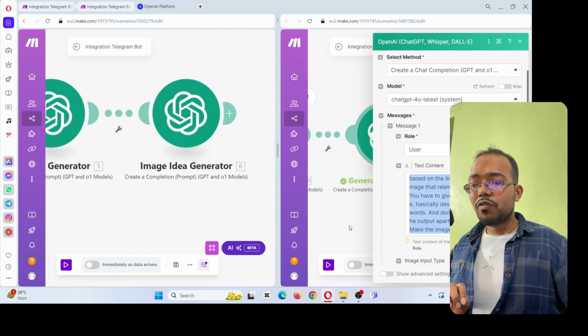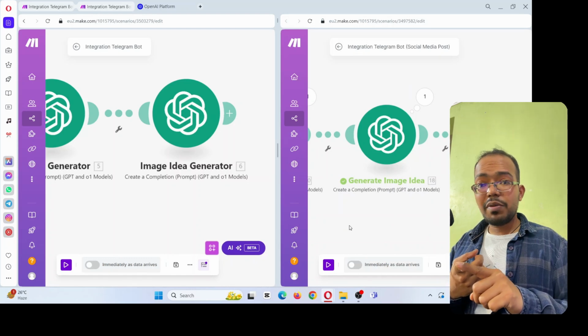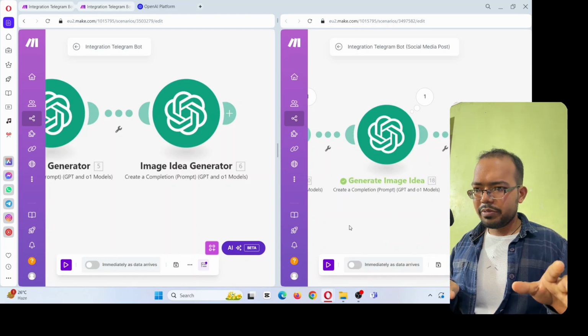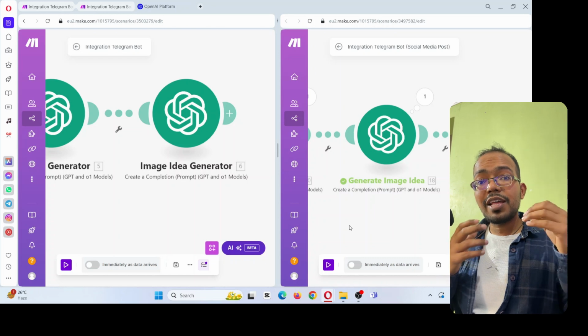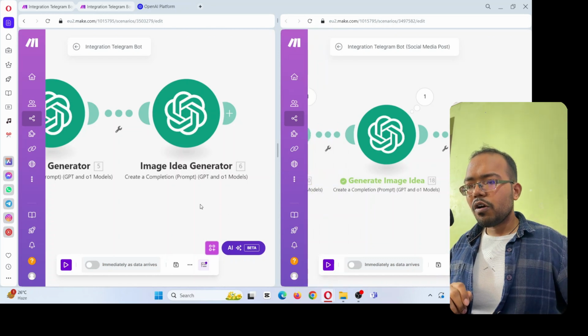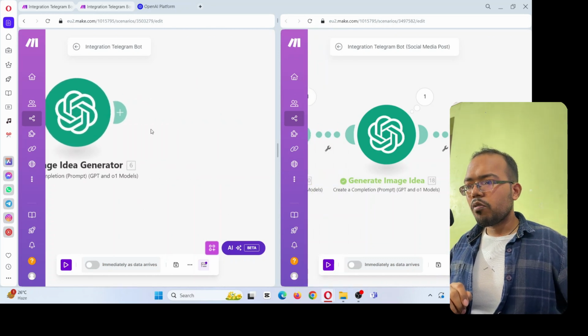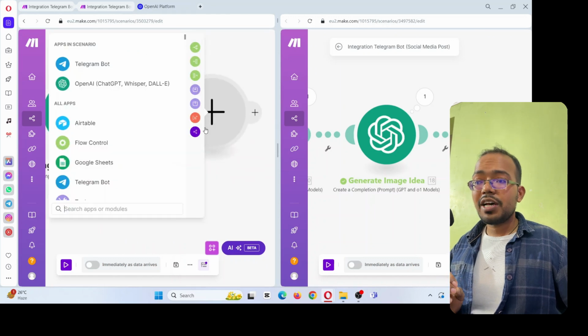All right, so now it is looking proper, clean. Now we have done so far. The image idea is done, caption is done, transcription is done. It's time to create the actual image now. So for that, we will choose a new model of the OpenAI. It's a different model. This is DALL-E 3.